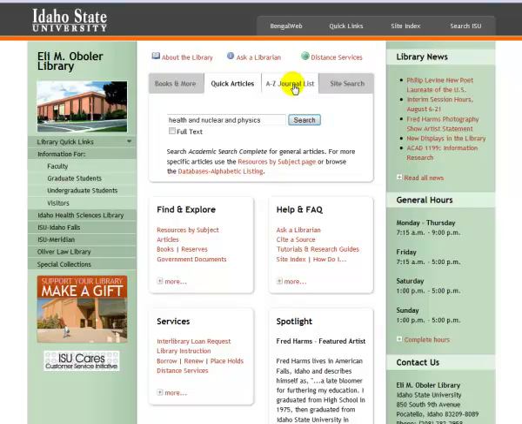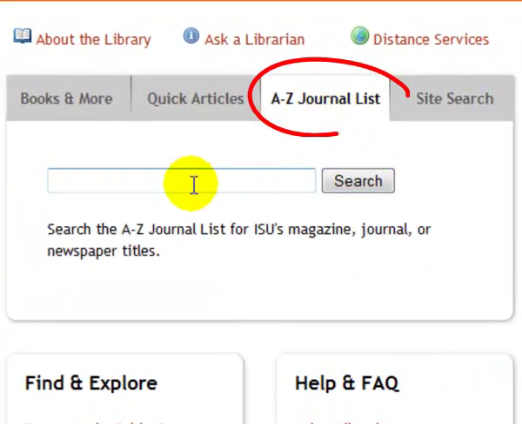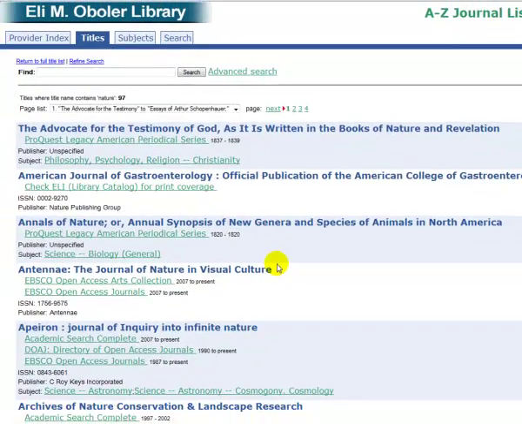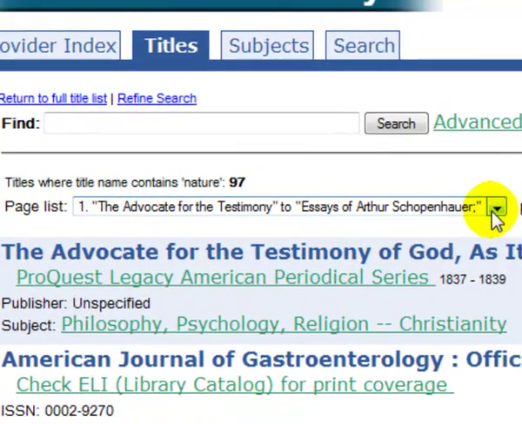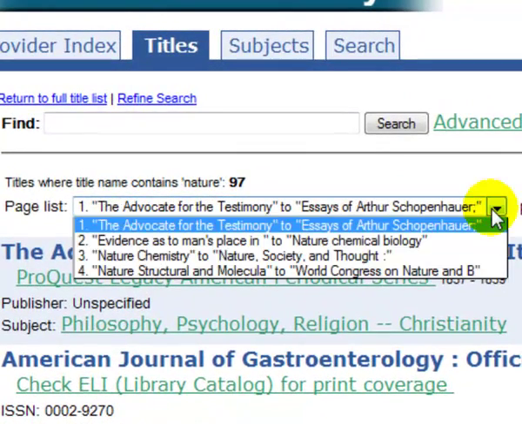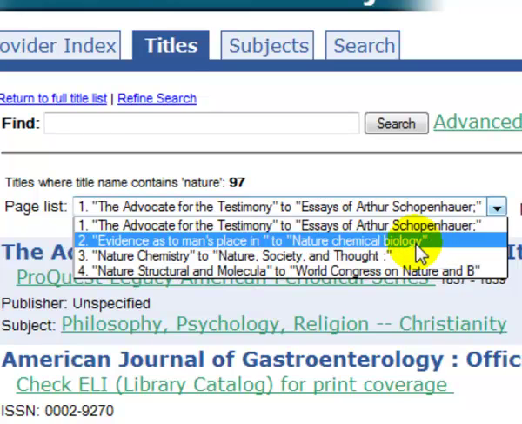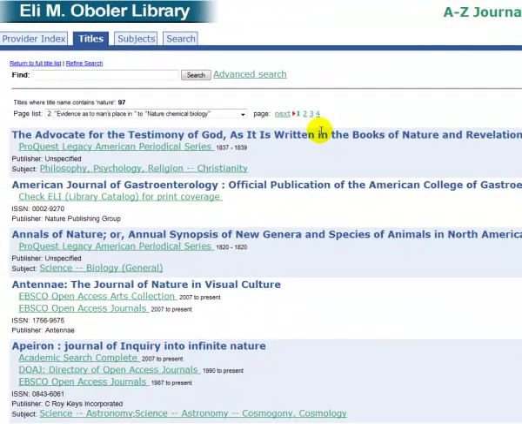Let's take a step back, and if we look at the A to Z journal list, this is where we can enter a journal title that we're looking for. So let me pick one, just Nature. If we enter that in the search, we'll find all the journals in our collection that have the word Nature in them. Now, if we want the one that just has Nature as the only word in the title, then we need to look through this list here and find the page that it will be on. It looks like it would be on page 2. So when we click on page 2, it takes us there.